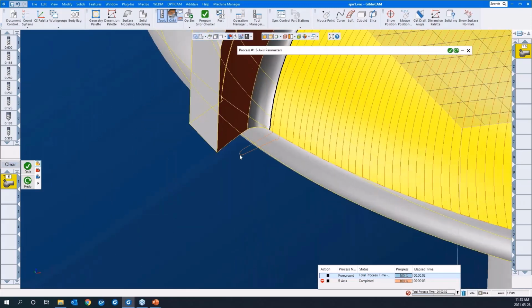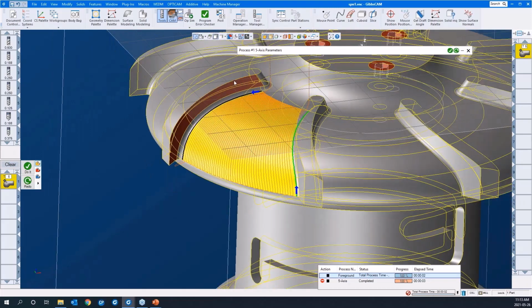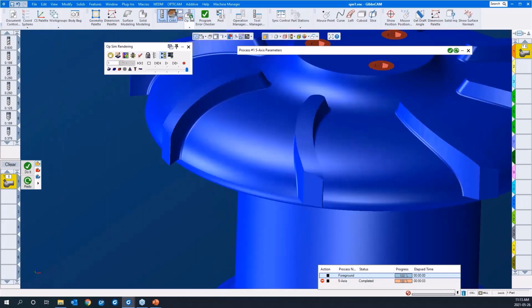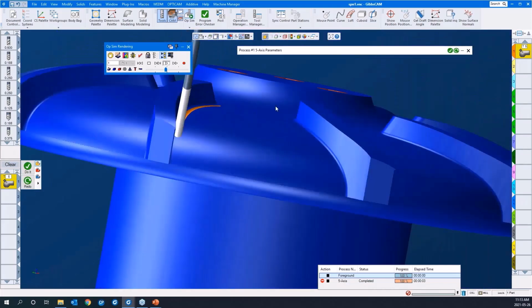And you can see there's a little jog in the toolpath, and let's look at the simulation and see how that behaves. I'll slow it down a little bit, hit play. So it comes down and you can see the tool is actually missing there.